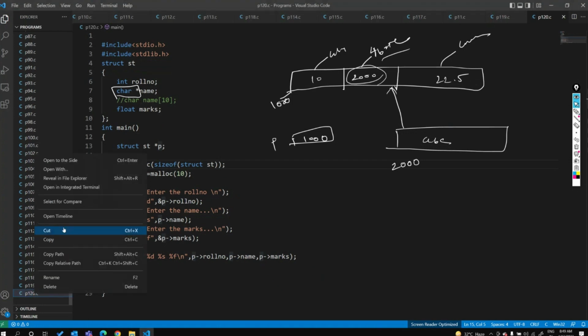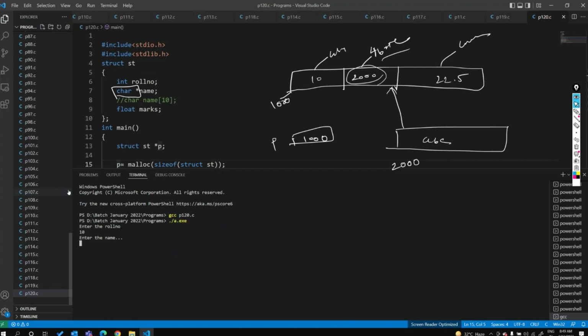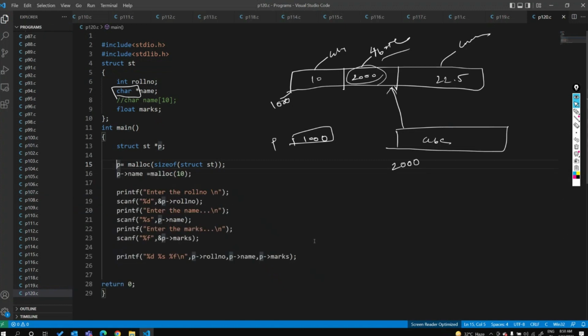So I will run this code. Roll number 10, name is ABC, and marks is 22.5. Okay, write down this code.